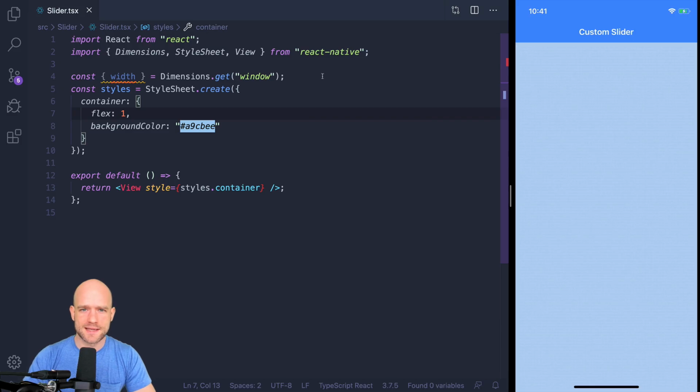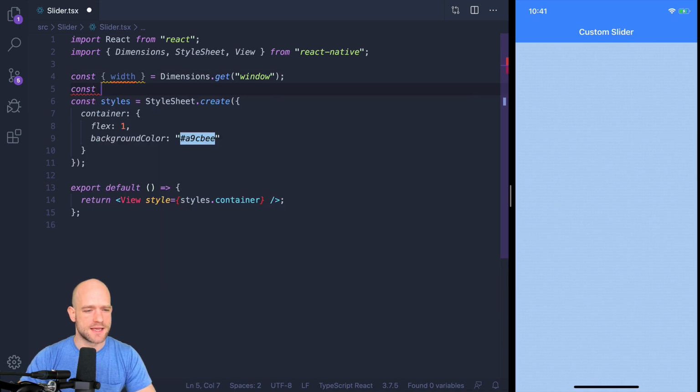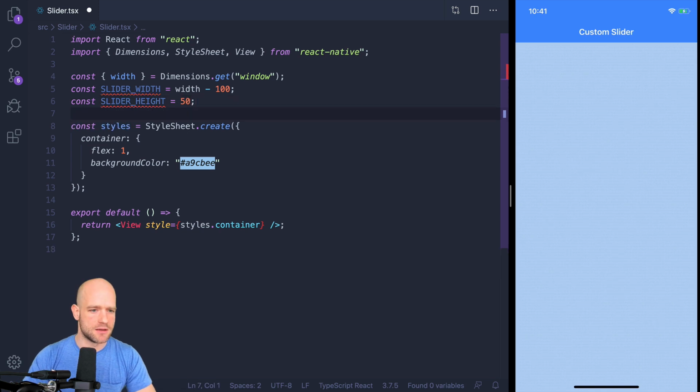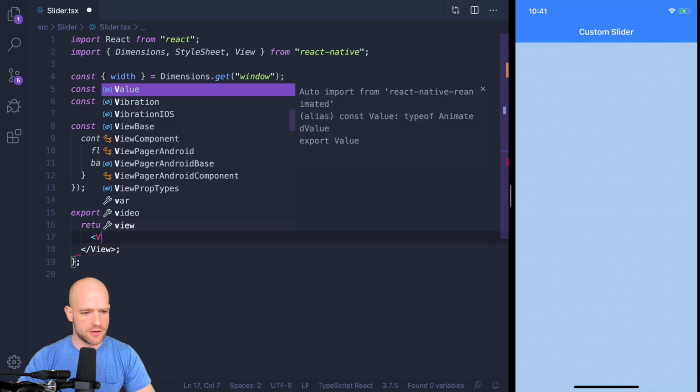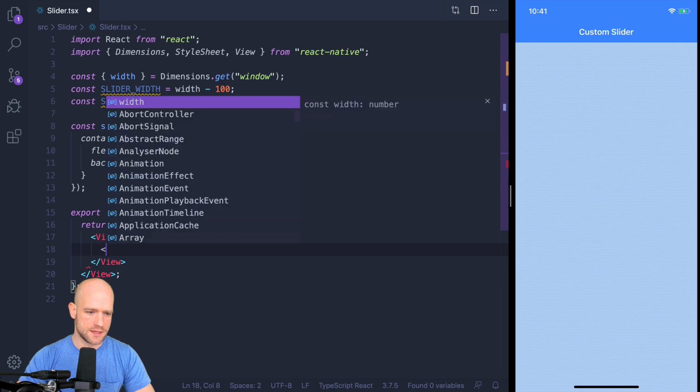Alright, so let's get started. I think the first thing I'm going to do is define the size of the slider. So I'm going to create slider width, which is, let's try with width minus 100. We will adjust. And slider height, I'm going to pick 50. Again, we can adjust.